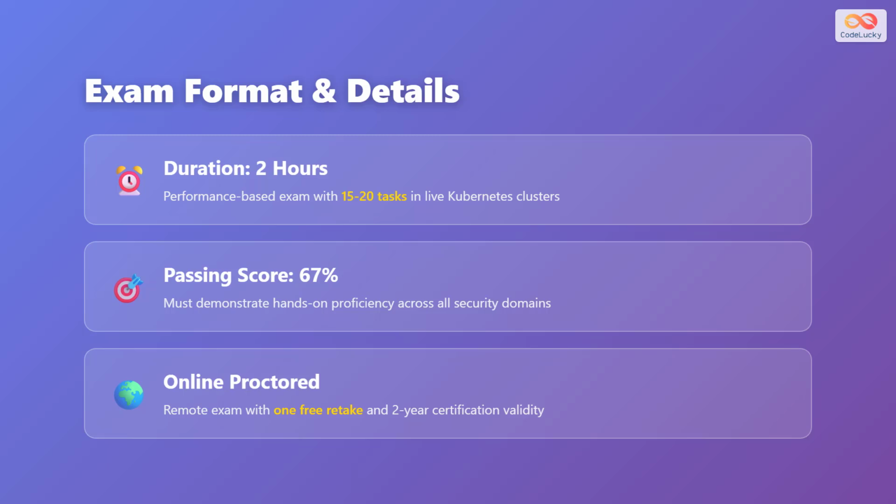Let's discuss the exam format and important details. The CKS exam has a duration of 2 hours, during which you'll complete 15 to 20 performance-based tasks in live Kubernetes clusters. The passing score is 67%, and you must demonstrate hands-on proficiency across all security domains. The exam is administered online with remote proctoring, meaning you'll take it from your own location under supervision. The certification includes 1 free retake if you don't pass on your first attempt, and once earned, your CKS certification remains valid for 2 years.